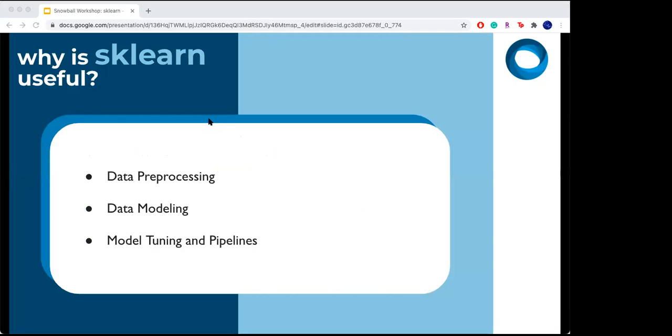So Scikit-Learn is useful in a lot of different ways, but they usually fall under these three umbrella terms: data preprocessing, data modeling, and model fine-tuning and pipelines. So let's look at a few specific capabilities of Scikit-Learn.